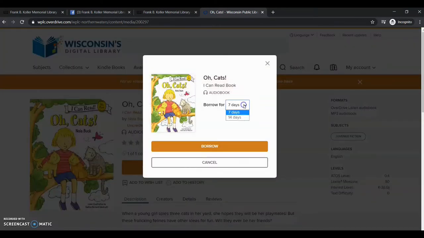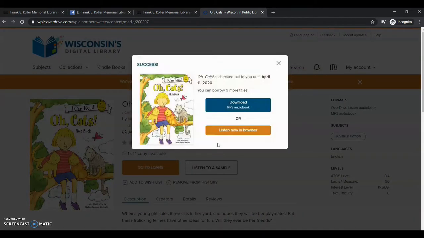Again, because it's an audiobook, you can choose it for 7 or 14 days of checkout time. You decide. I'm going to leave it at 7 and I'm going to borrow it. Congratulations, you have checked out Oh Cats, this audiobook. Again, we do not want the blue option. This one did not give you a Kindle option, and that's fine, because as long as this brown box is here, that's the one we need. Listen now in browser. There you go.